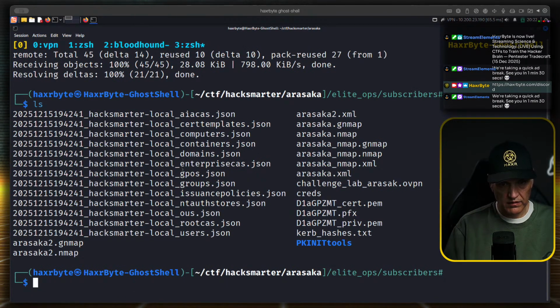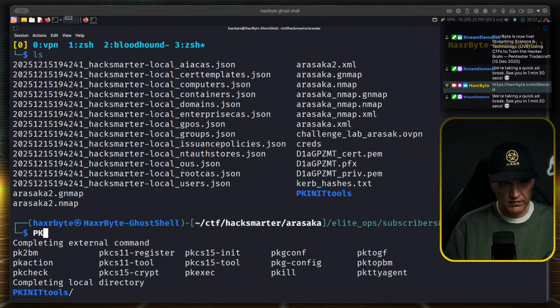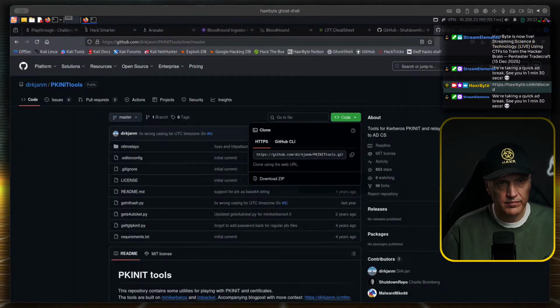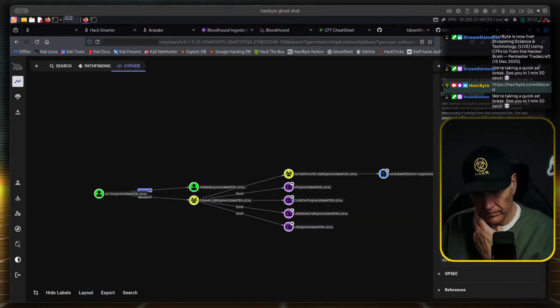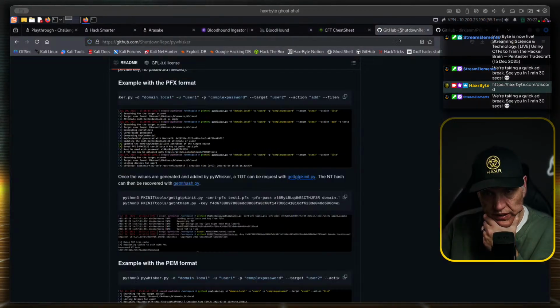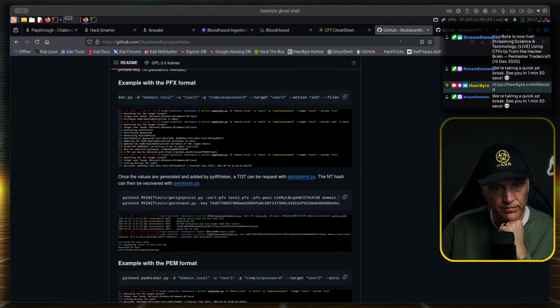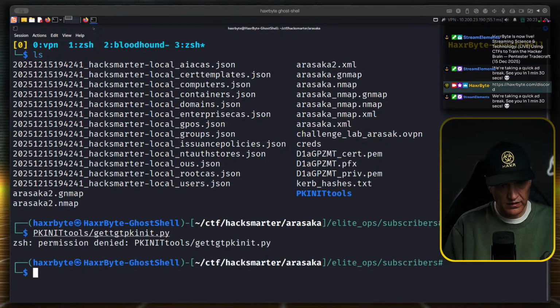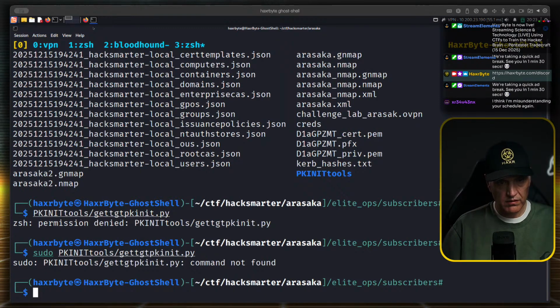Okay, init. What's the file? BloodHound. That's not it. What are we looking for? getTGT. Do you need sudo? Come on, not found.